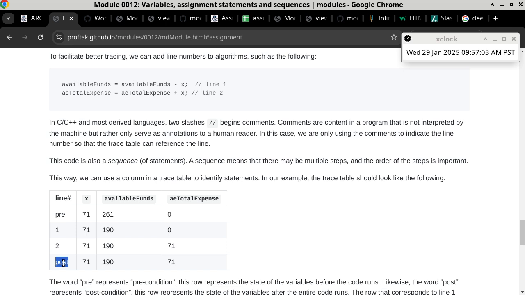That is correct. So AE total expense stays as a 0 for the first and the second row, the pre and the one, because it is only until we get to line 2 that the assignment changes the value of AE total expense.